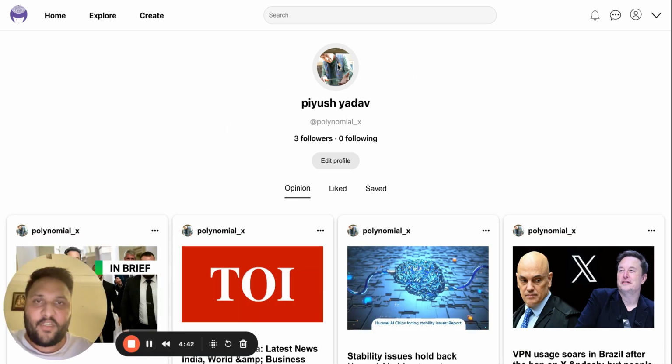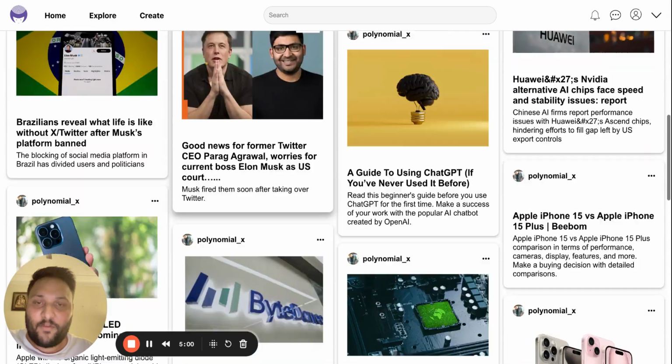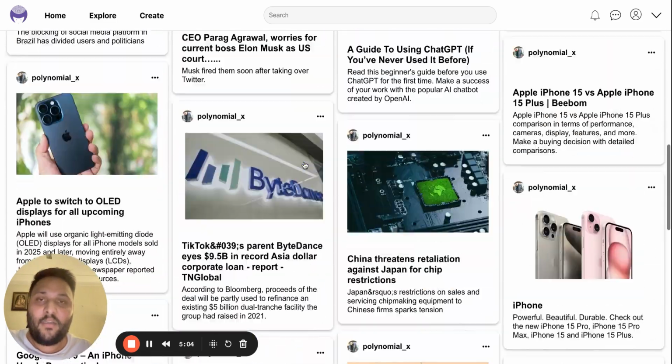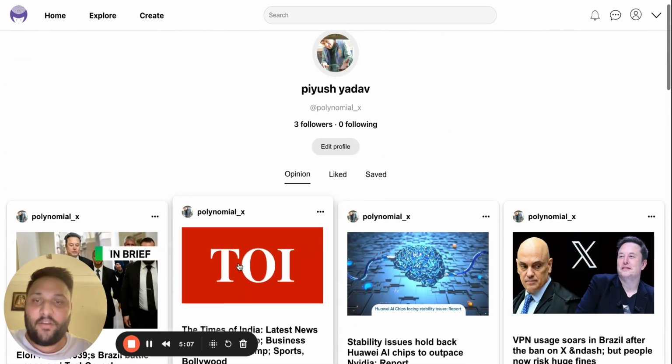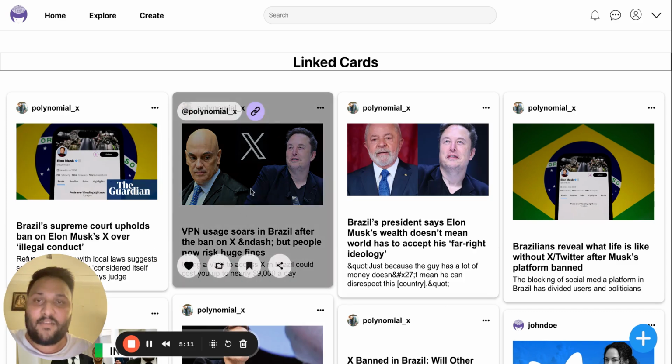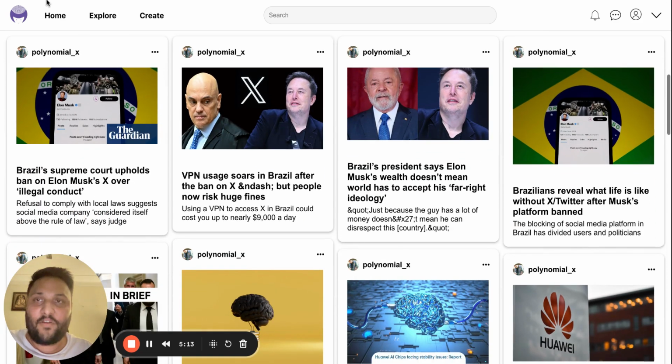The profile section, as you can see, consists of the user profile picture, profile name, username, follower and following list, and there's also an option for edit profile and opinion, liked and saved tabs. The fulcrum of this profile section and this app is this opinion tab, which consists of all the cards that the user has created and reposted, like this one. Clicking on any of these cards will again first open the linked cards layer, and clicking on it will open this algorithm feed.